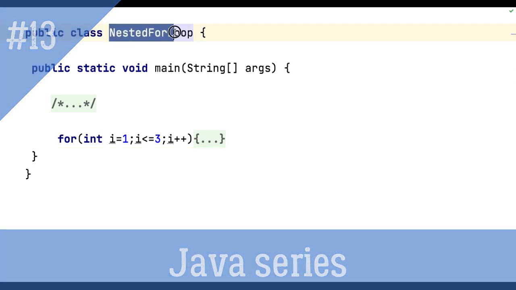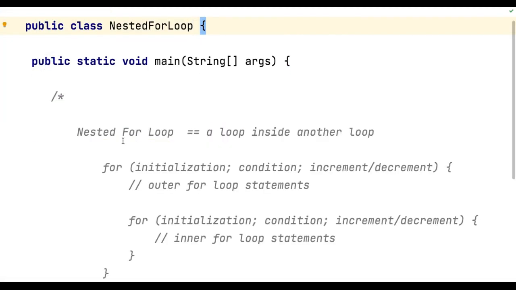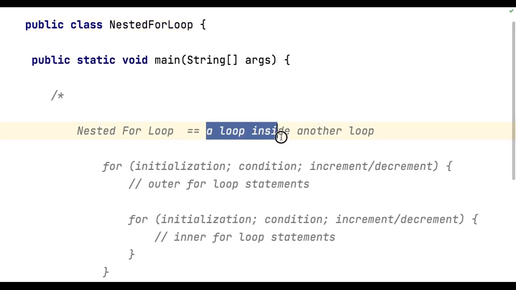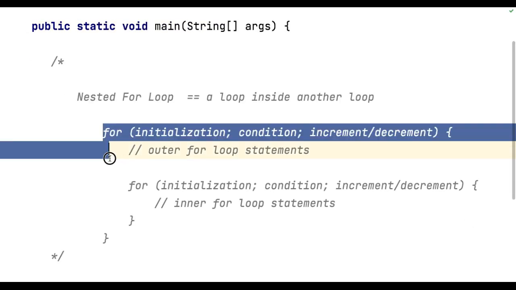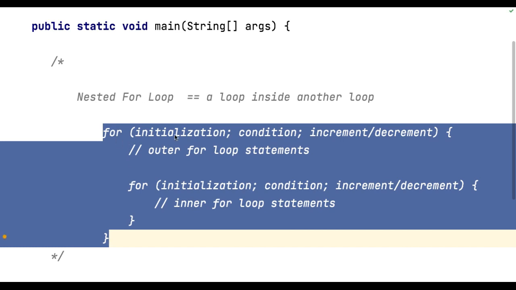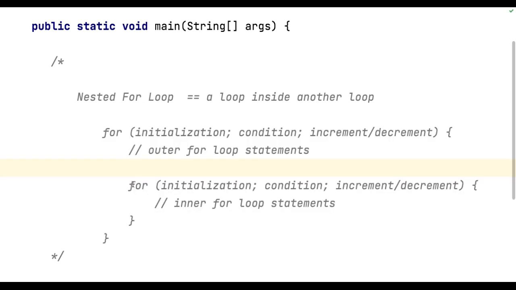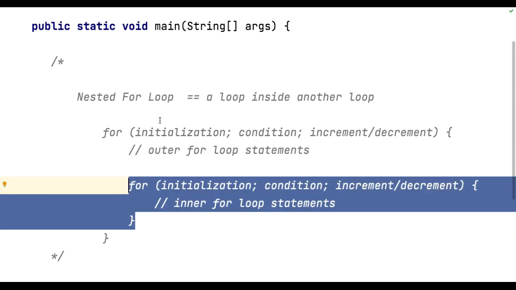Today we are going to discuss nested for loop. A nested for loop is nothing but a loop inside another for loop. This is one for loop. If you observe the code inside this for loop, there is another for loop. If we write code in such a way, it is called a nested for loop.